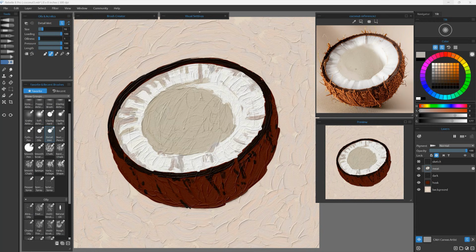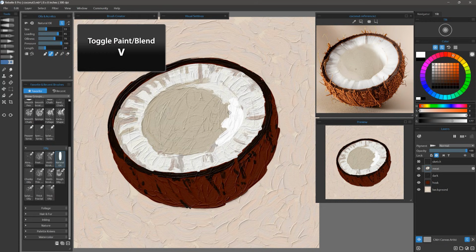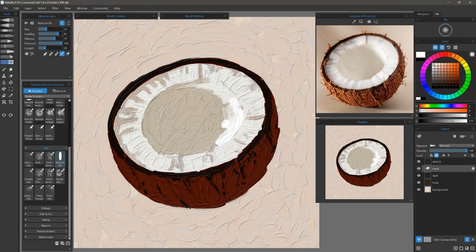Let's start by adding some light and color variation to our blocked in areas to give them a clearer form and definition. On the meat layer, I'll use a medium natural oil brush to paint and blend to clean up the center of the coconut. V toggles between painting and blending. I need the correct balance of sharp and soft transitions and brightness, or this will not look concave. I'll simplify the lighting here a bit so that it's easier to understand.